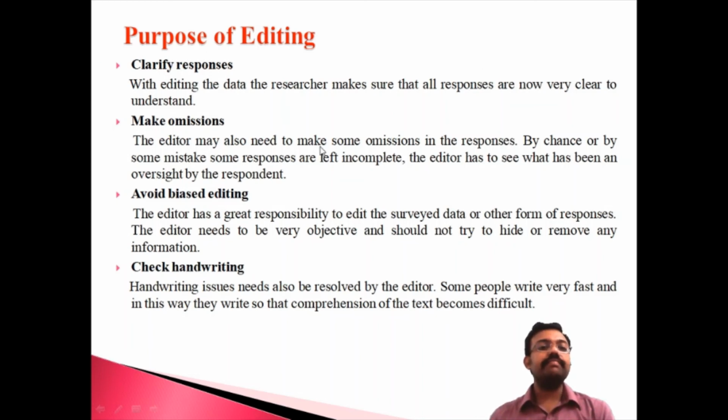The second one is to make omissions, to avoid unnecessary data in the editing process. Editing helps eliminate data unsuitable for the analysis, so you can omit data which is not relevant to your study. Editors always need to make some omissions of responses. By chance, some responses are left incomplete, and we can easily avoid these with the help of editing. This is making the omissions.